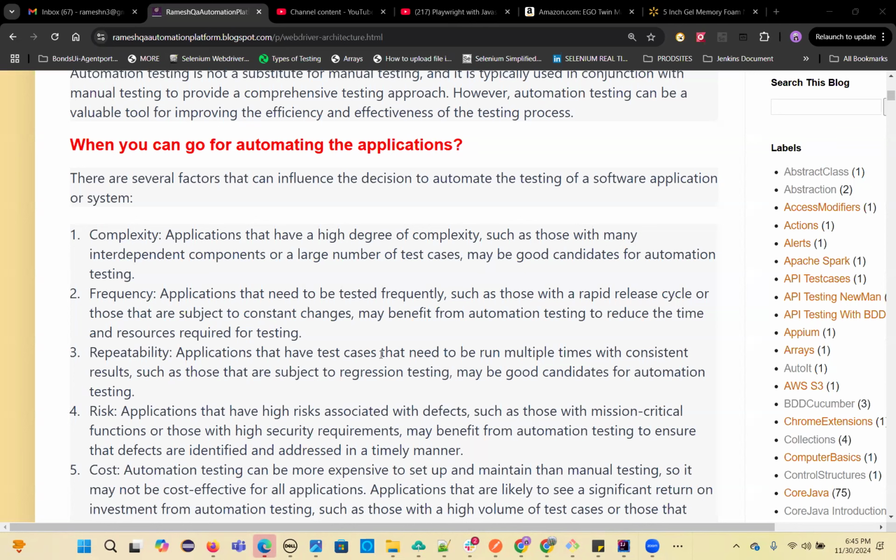That's one point. Second point, you need to test frequently. More releases are there, shorter releases are there, and more changes are happening, then you cannot do manual testing every release. Shorter releases make it a very difficult and tedious task. In order to overcome that, when frequent releases and more changes are happening, this is the ideal place for automation.